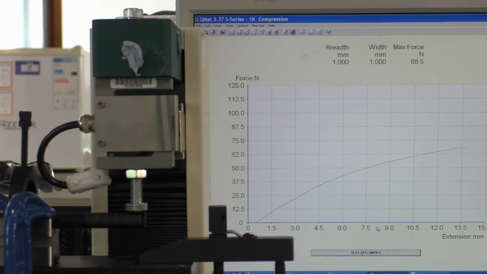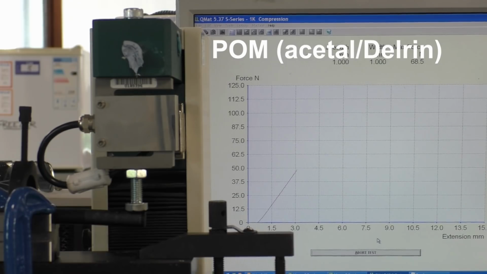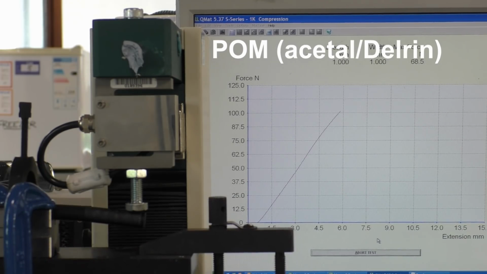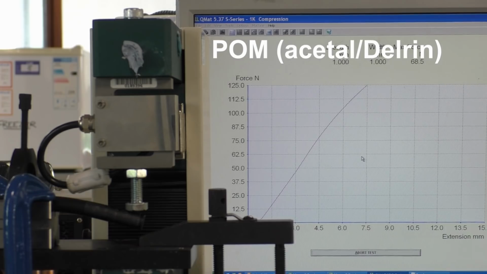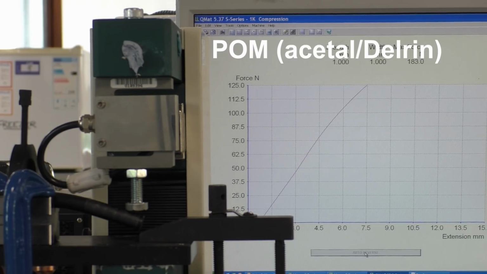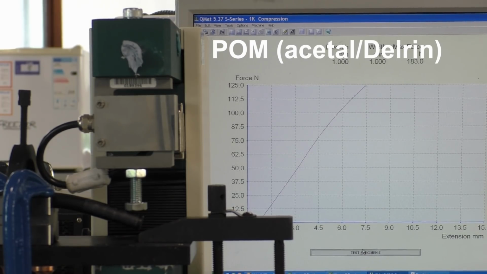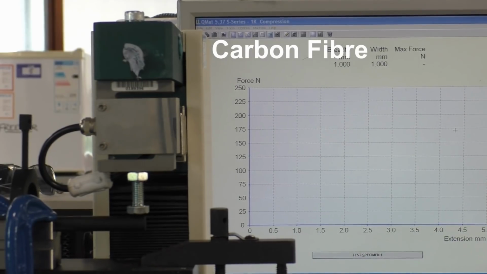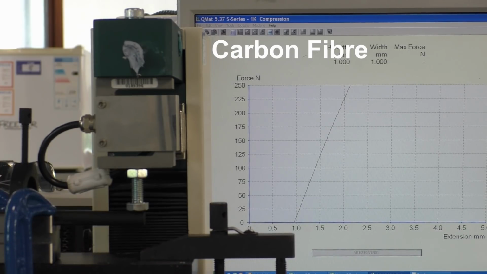Right then, so the next one is POM. So let's just get on with it. That's a lot stiffer. It starts to angle off there when you start to. Oh, for God's sake. I want you to do it manually. So our next one's carbon fibre. This is our carbon fibre rod. Let's see how this goes. Whoa, look at that. Just straight up there. Straight up to 250 newtons and hardly deflected.